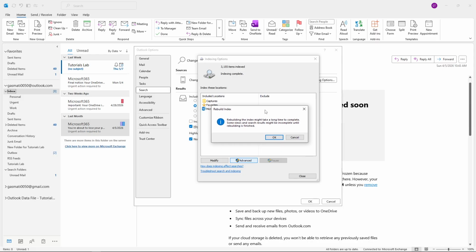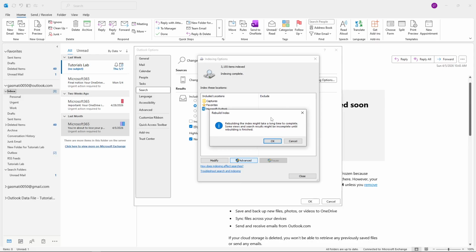Before you do, make sure to read through the notification that appears, as it will inform you that this process might take a long time to complete, sometimes several hours depending on the size of your mailbox. Your Outlook will continue to work normally during this time, but the search indexing will be paused until the rebuild is fully finished. Once the rebuild completes, your search functionality should work smoothly again.